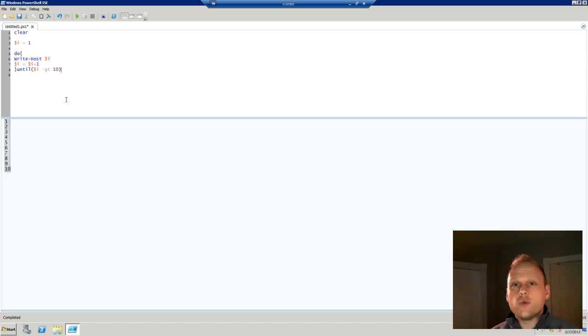Now, it is very true that in this case, if we wanted to get the 10 to print out, we could have said while $i is less than 11, print. That's true, but it's not really the best logic. People might say that this is a cleaner type of loop for that logic statement.